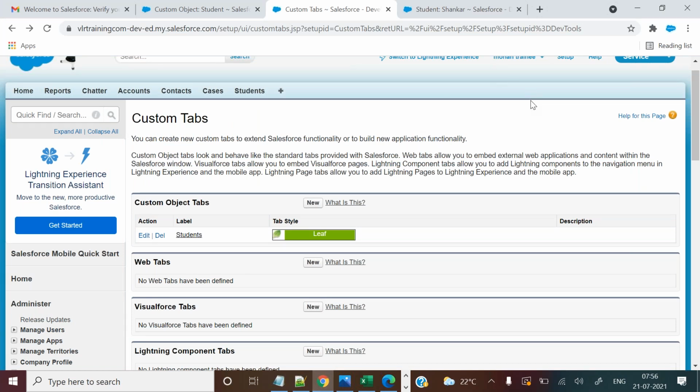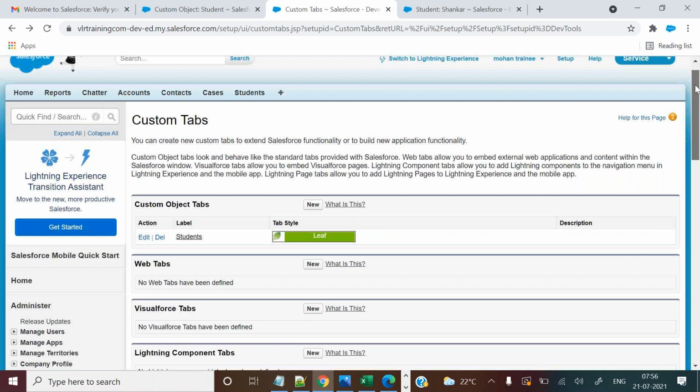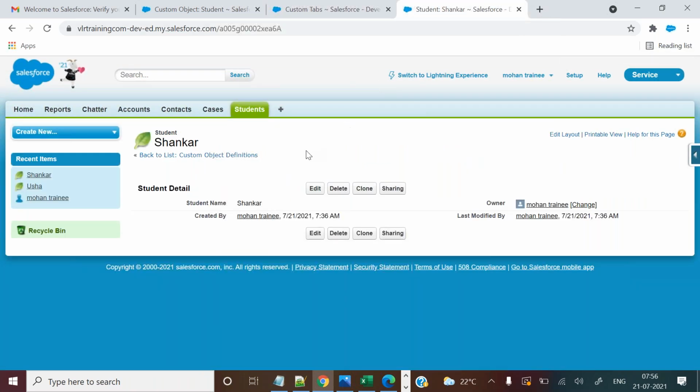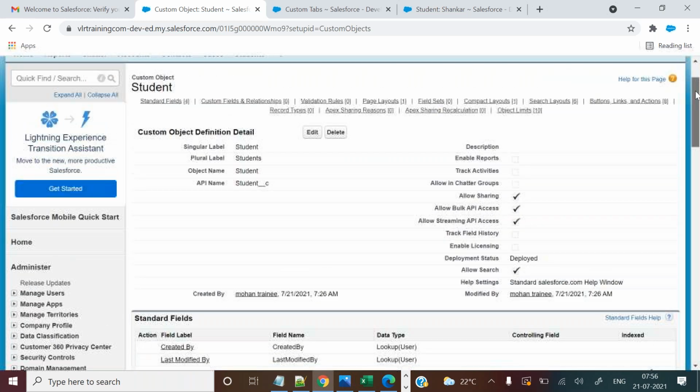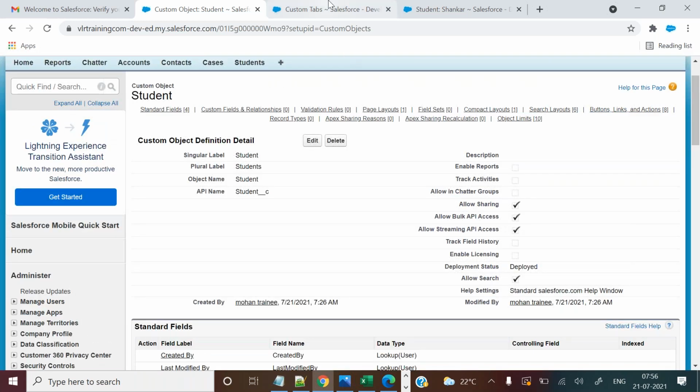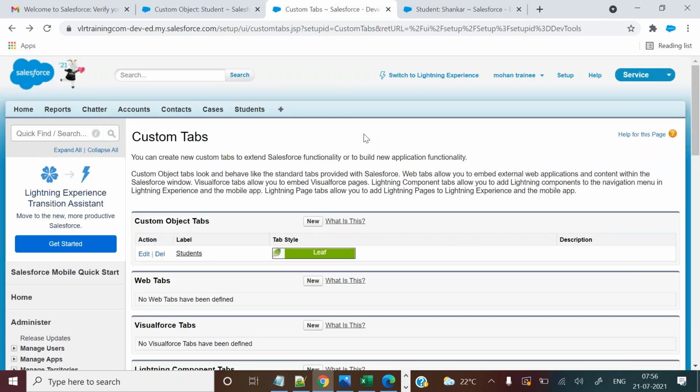A tab is used just to show the screens like this, but the data will be stored in the objects in the back end. Okay, simply you can remember these two points. However, you may get confused.